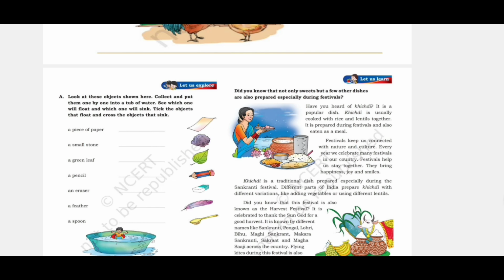You all finished? Okay. So now if it floats, what are we supposed to do? If it floats, we are supposed to put a tick mark. And if it sinks, we are supposed to put a cross. Right? Okay. So let's check. What about a piece of paper? Does it float or sink?